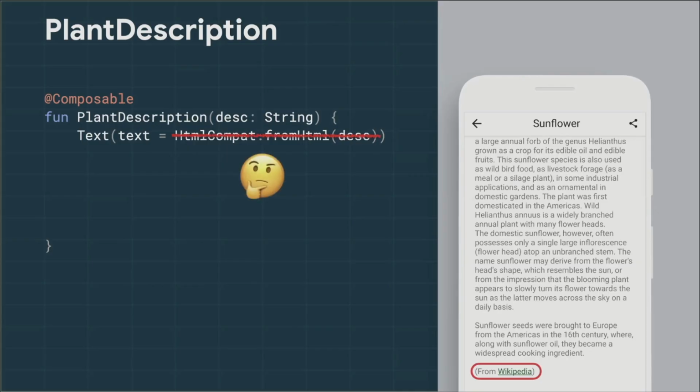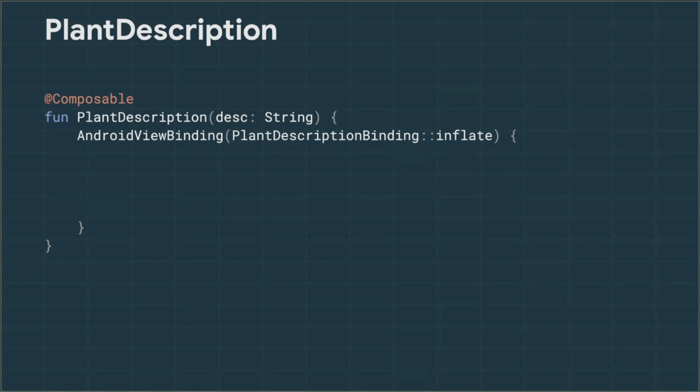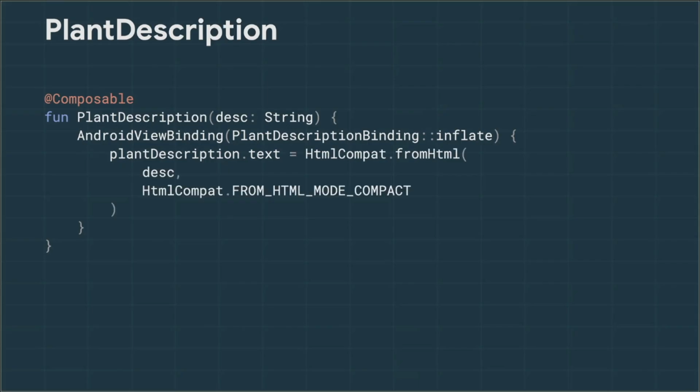Because Compose is still under active development, there's a fallback for cases like these. In this case, we can use Android view binding to call on the classic UI toolkit. So here we can pass it plant detail binding. Plant detail binding is just a simple one-element layout file, which has a single plant description text view. Once we have that binding object, we can call .text on it to get that text view, then call setText on it, and feed in the parsed text using HTML compat.